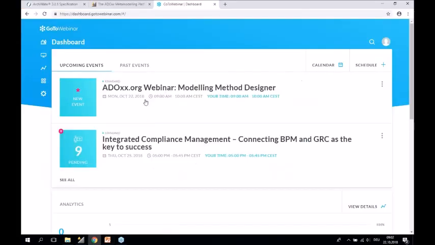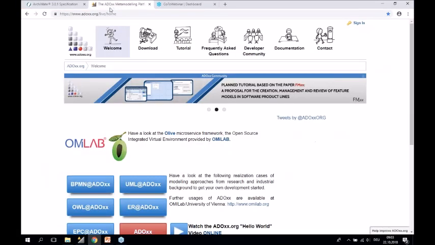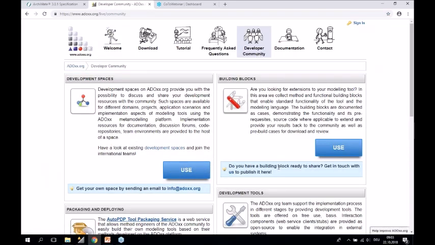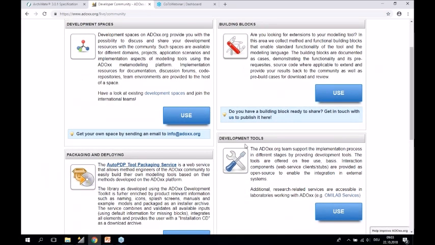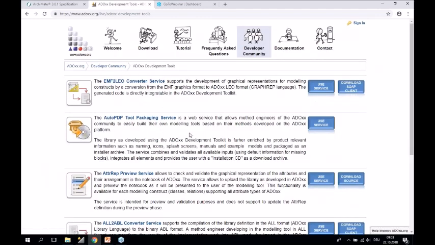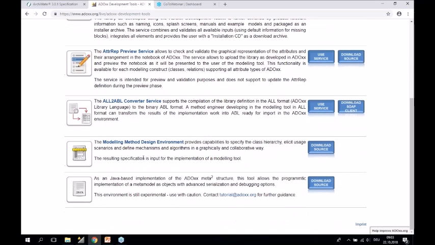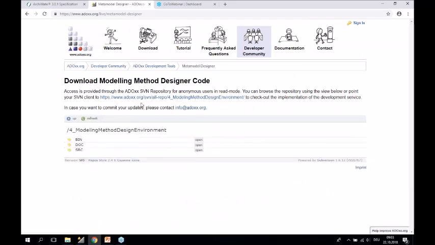Let's switch to the ADOxx website. Then go to the developer community, the modeling tool section, and the modeling design environment. Here you can download everything.